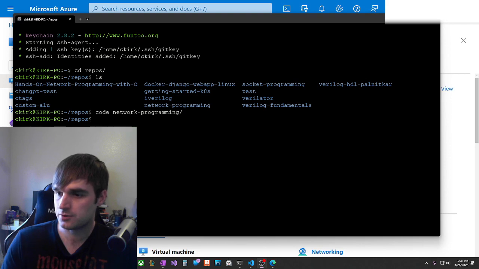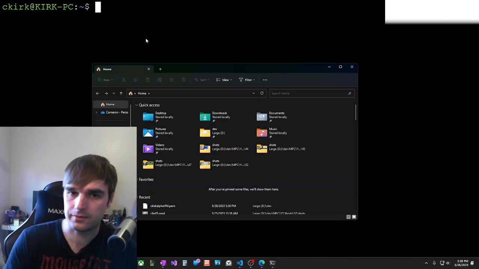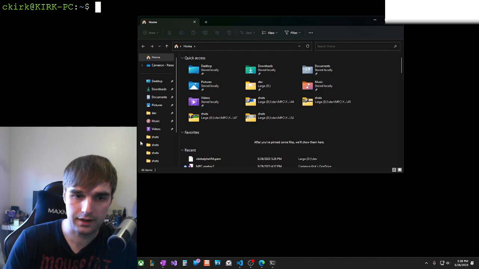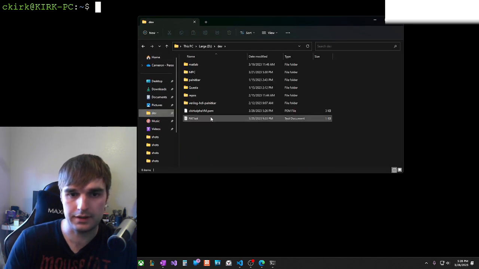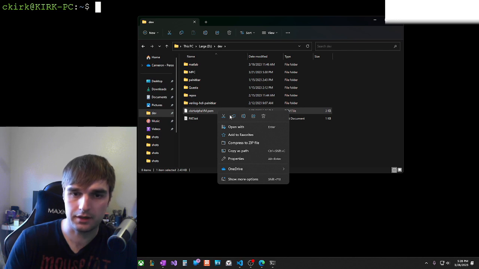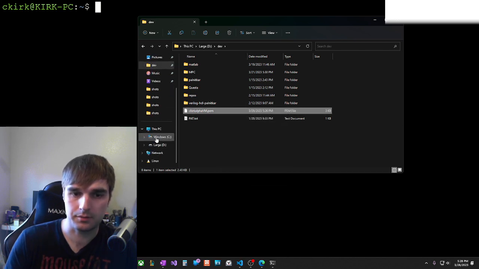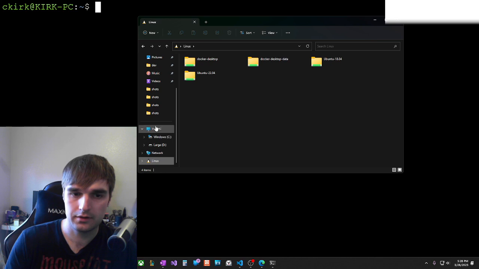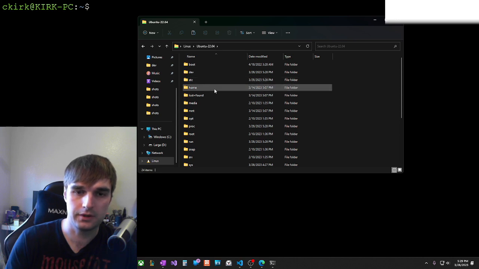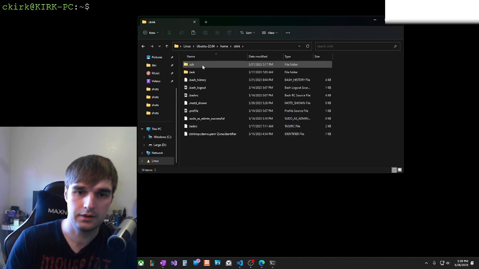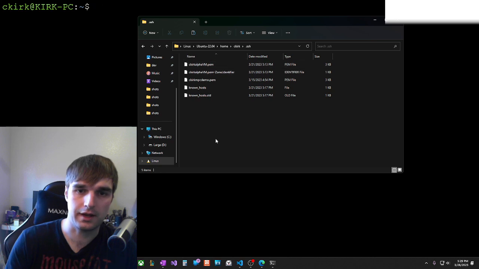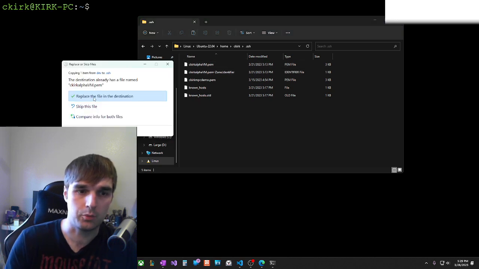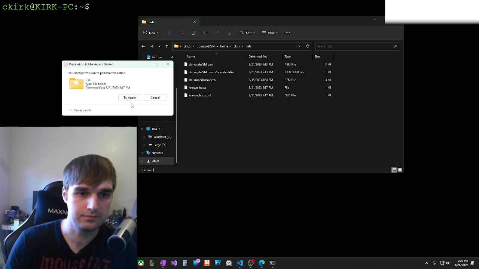Okay, so let me just show you how we can use that SSH key. So File Explorer here. I saved off my key here, and I'm going to hit copy, and I'm going to go into my Linux. Under This PC, there's a Linux, and then I'm going to go into 22.04, home, Seekirk, and I'll put it into .ssh, and that's where the last one was. I'm going to paste, and we're going to replace.